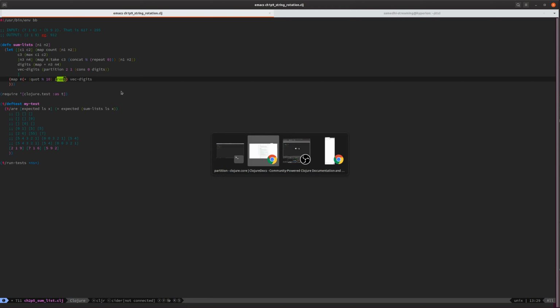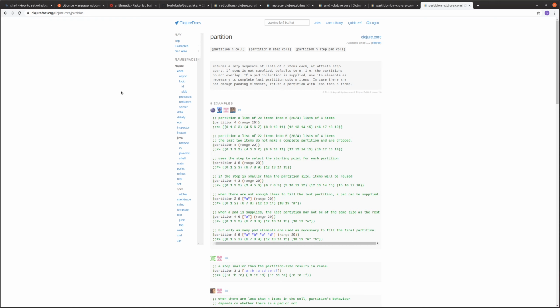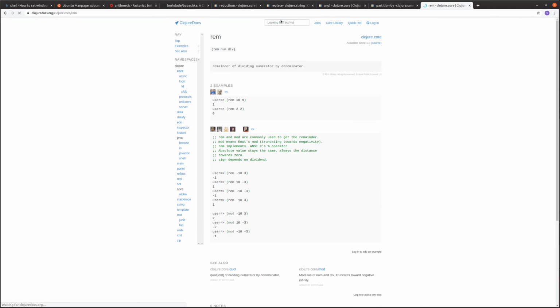Oh crap, I forget what the difference between these two things is all the time. Well, that's the difference between a remainder and a mod. Remainder of dividing numerator by denominator seems like what I want. Remainder and mod are commonly used to get the remainder. Mod means, I assume they mean mod, truncating towards negative infinity. Remainder implements ANSI C's modulo, I think, operator.